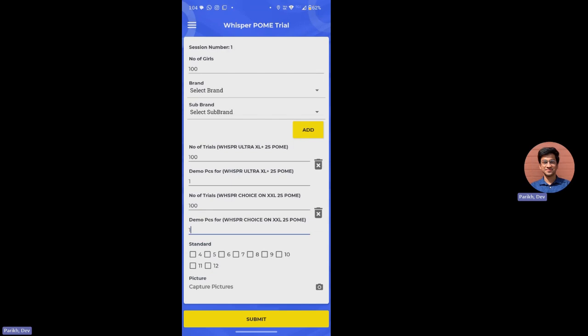I'll just wait for the screen to pop up. Yeah, okay. So this is how you'll fill in the details for the trials against every SKU or the sub brand form, right? In case you want to add more of them, you can again repeat the full process, select brand, select sub brand form, and click on add again to add one more SKU to the trial list, right?